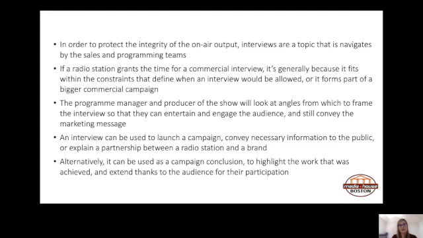Alternatively, it can also be used as a campaign conclusion to highlight the work that was achieved and to extend thanks to the audience for participating. So a good example here would be a big competition where there might have been one overall winner. So at the end of it, let's say it's a bank that gave away a bursary.